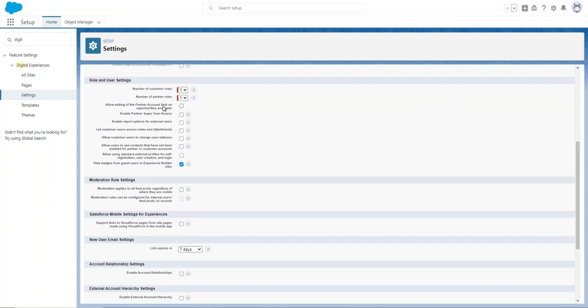If you want to allow the editing of partner account fields on opportunities and leads, you can check that. If you want to set up super user access to your digital experience, go ahead and check that. If you want your users to be able to run reports from within Salesforce, you'll check that. And I'll do another video actually on some of the reports and things that you might want to do.